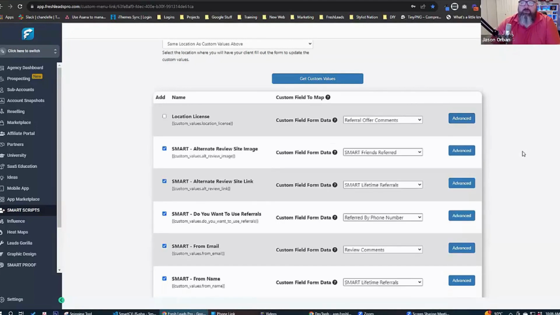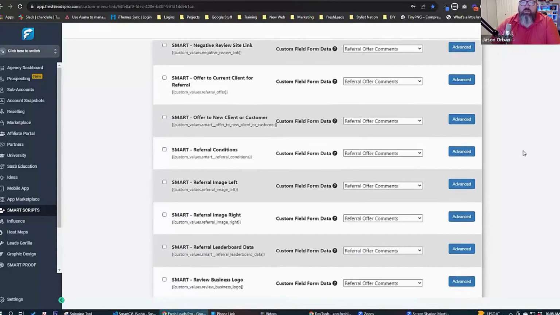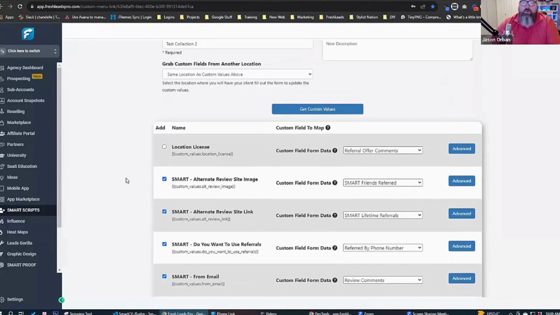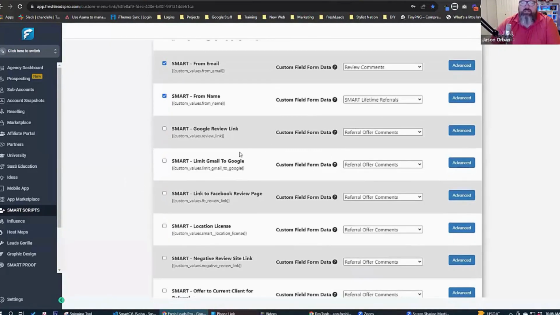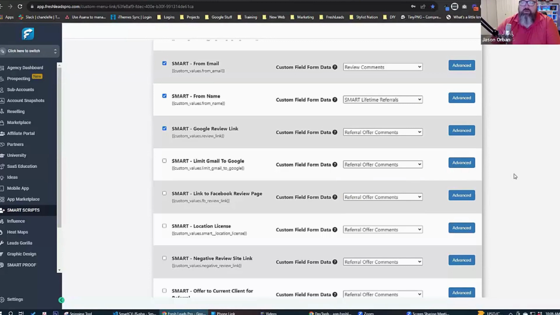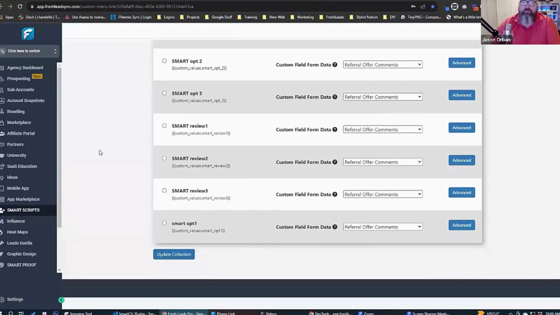But most people don't need that, especially if you're just linking up custom values for the forms, to be able to update forms from one sub account to another sub account, which is really one of the powerful things about our custom values updater. So what you would do now, all you need to do is, when you come in here, it's a little bit less confusing. You just pick the custom value that you want to update, select the field that you want to update it from. This is a form field, a custom field that's inside of your account. Match them all up like that, and then hit update collection.